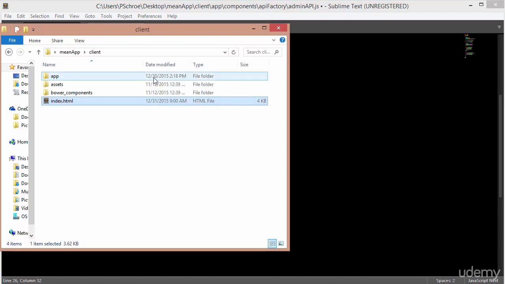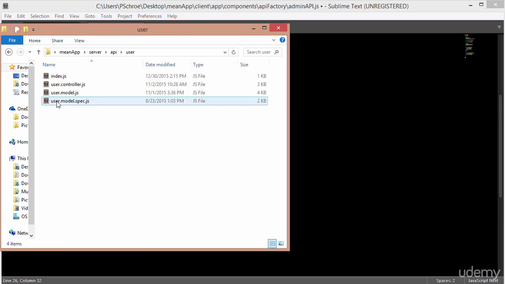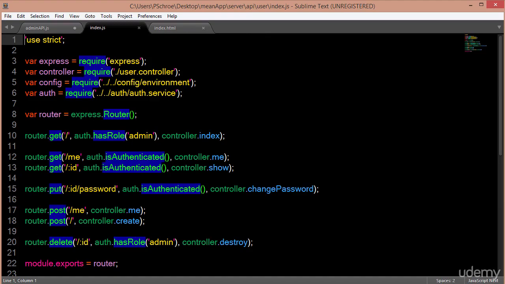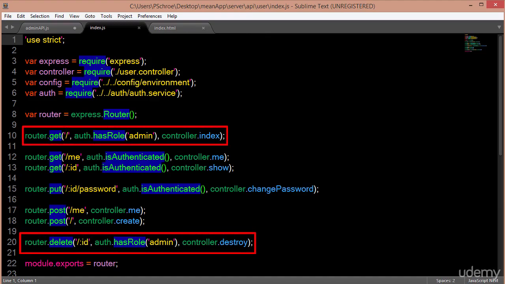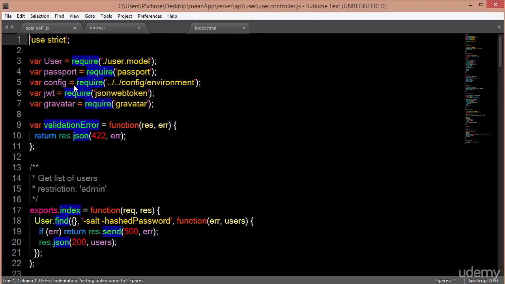And we can take a look at that in our server, API, user. We'll look at our index. So we're going to be calling these two routes. The first route is going to call our /api/users, which will get all the users right here. And then we're also using this delete verb here at the bottom, which is going to pass in a parameter of ID, which we'll specify on our front end as the user._id, and we'll use the controller.destroy. So we'll take a look at that also.